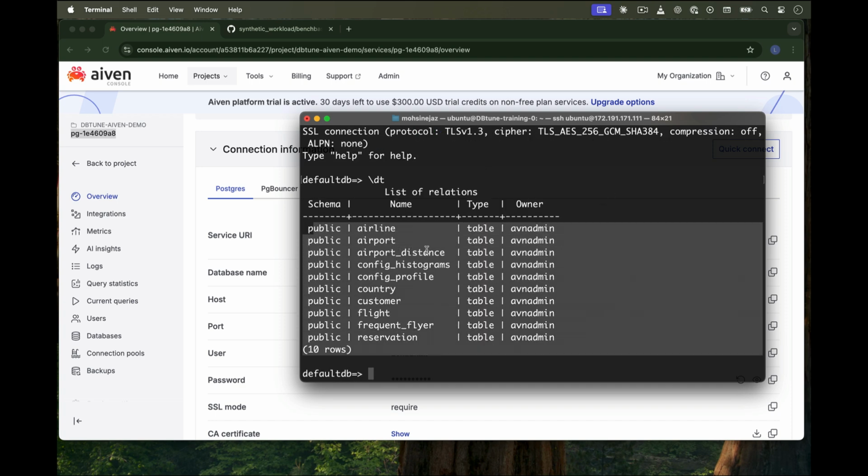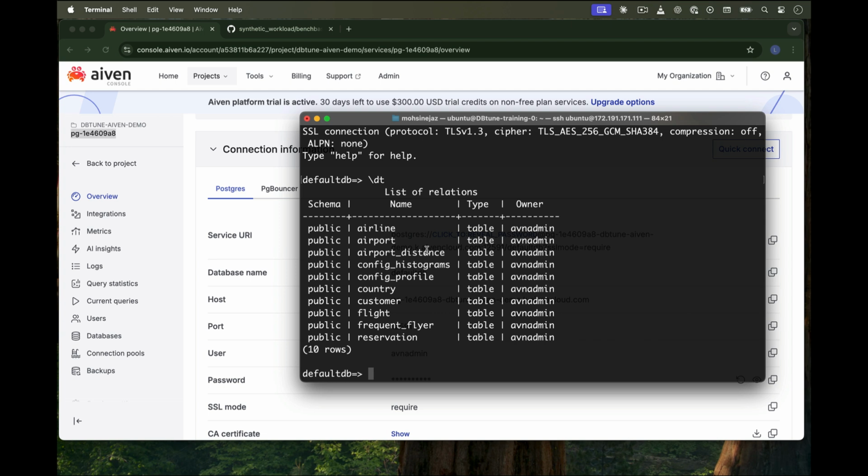Seats simulates an airline reservation system with complex flight searches, bookings, and customer interactions. It reflects a realistic enterprise workload with a 60/40 read-write ratio and high concurrency. With the workload running, we're ready to set up the DBtune agent. To do that, let's head over to the DBtune platform.